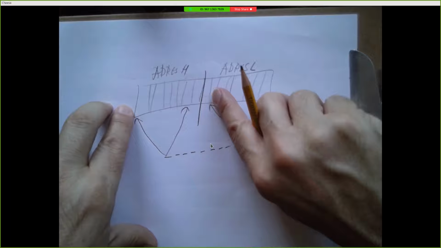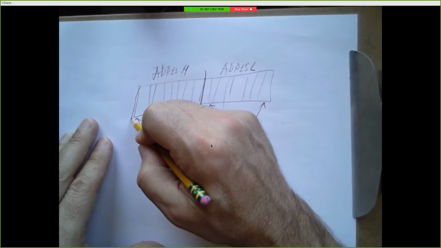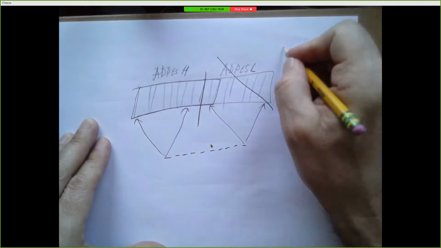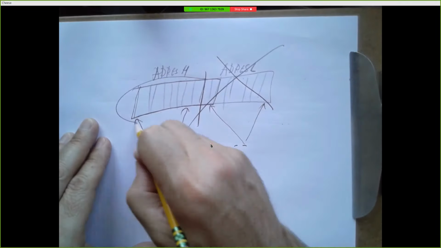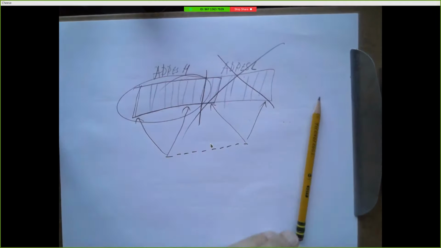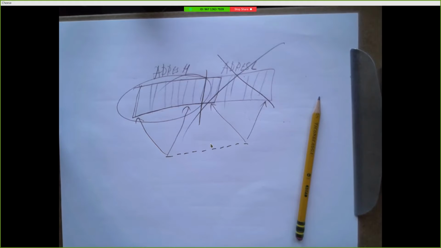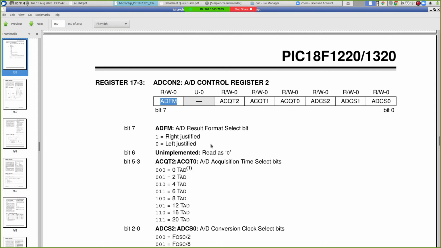But if you push it over to the left so it occupies this part, you have the option of ignoring the low part and just taking this as an 8-bit value, pretending you have an 8-bit A to D converter and this is your 8-bit value. And that's easier and quicker to code. So that's what this does. Do you want the result to be left or right justified?